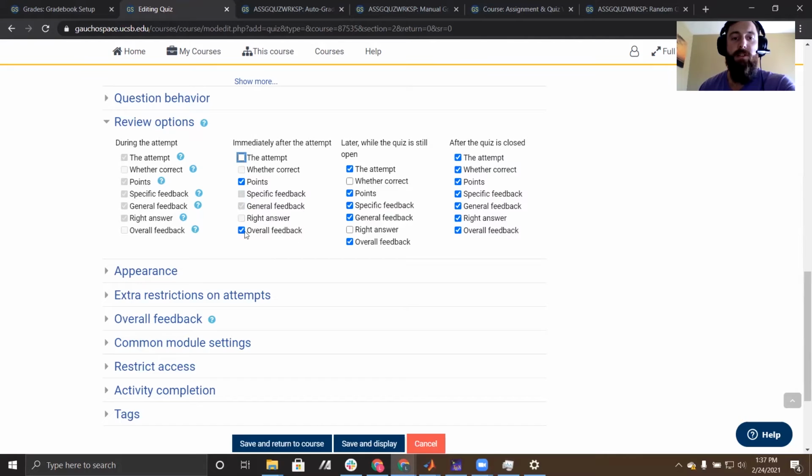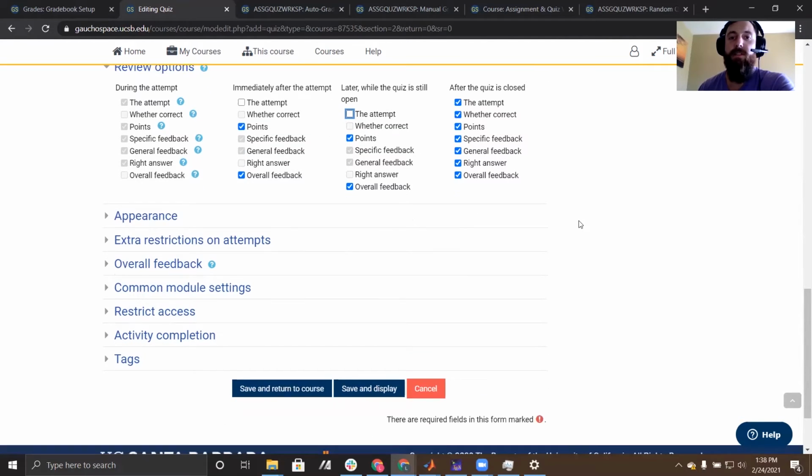Commonly, people will unselect the attempt and just leave points. It's an individual decision, but if you don't want students to, say, screenshot their attempt and send it to a friend or something like that, you would want to unselect that. And then most people allow the students to see everything after the quiz is closed because no one can take it anymore.